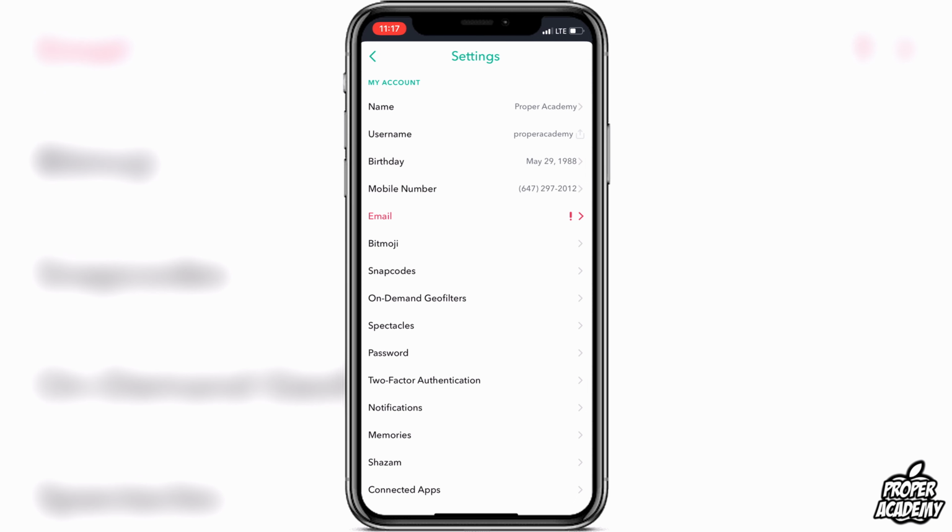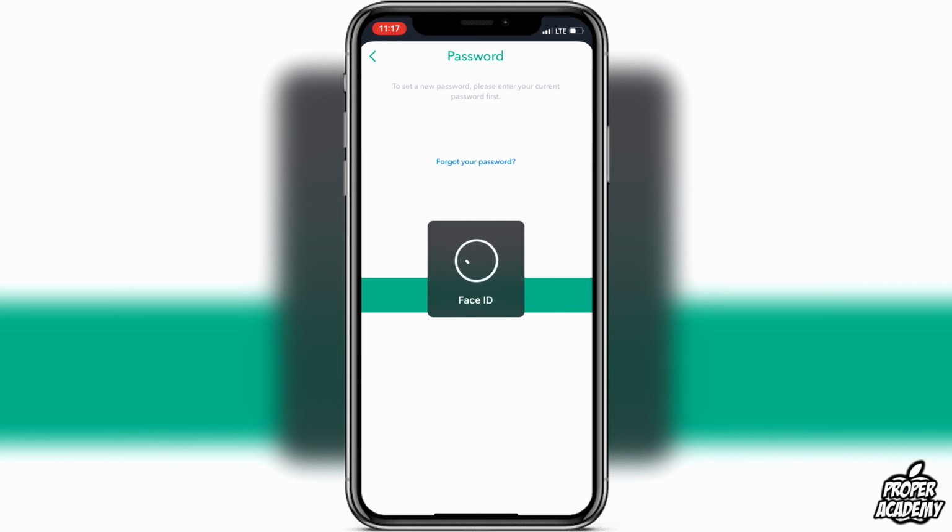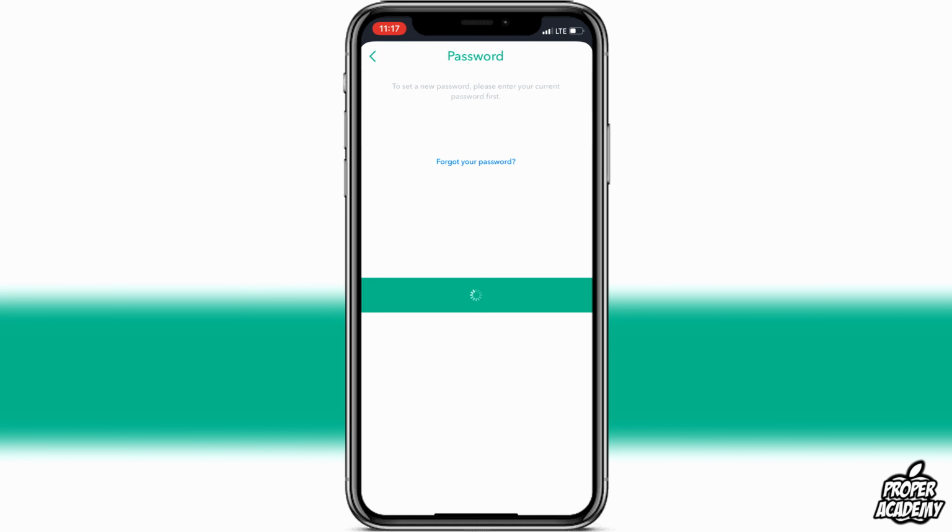And then you want to click on Settings. And then you'll see an option for password. You want to go ahead and click there. And then to set a new password when you're logged in, you have to enter the current password first. So I'll go ahead and do that. Once you have that done, you can click on Continue.